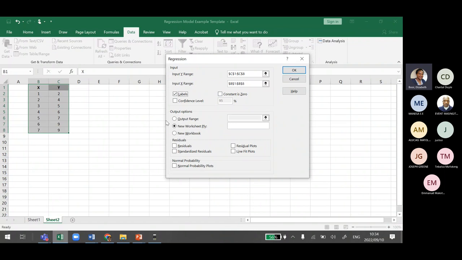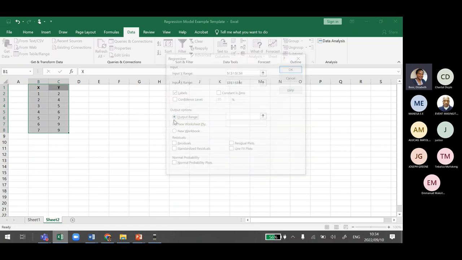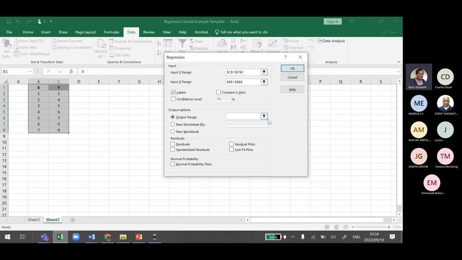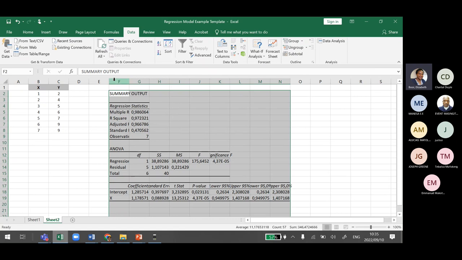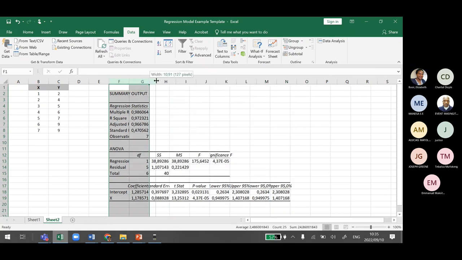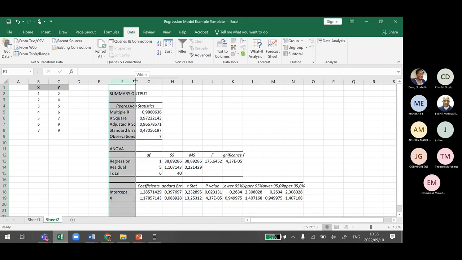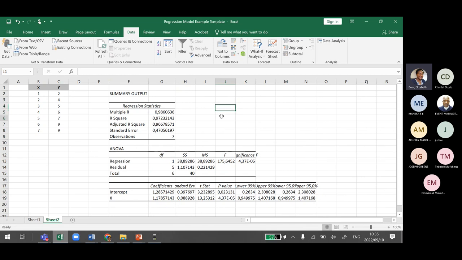You ignore the rest of the other things that are here. Everything that is on here, you ignore. You can leave it on new sheet, or you can say, I want it on the same sheet as I am. You click on the output range and you click inside the box where it has the arrow there. And then you just select where you want to put the output. You just click on one of the cells and then you press OK. It will generate this output, and you can just make it a little bit bigger so that everything is clearer. You are able to read every word of it.